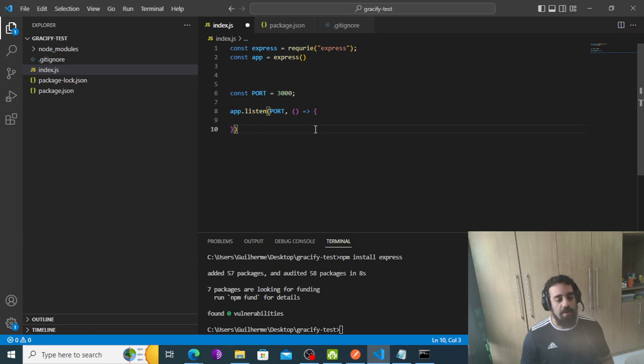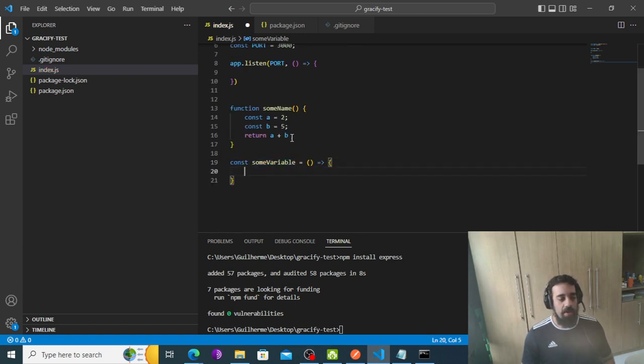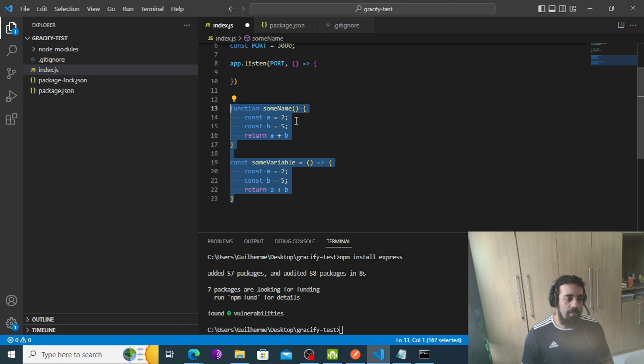There's a couple of ways you can create a function in JavaScript. One way is you do function, some name, then parentheses, and then a curly brace, right? And then you do something here. For example, you can do const a equals 2, const b equals 5, and then return a plus b, right? So this function will return 7. Another way you can do it is with this notation here. You create a variable, for example some variable, then an equal sign, then parentheses, then this arrow function, and then you open the curly brace. This is the exact same thing. This will work like a function. So these two things are equivalent, right? That's why I put the arrow function here, right?